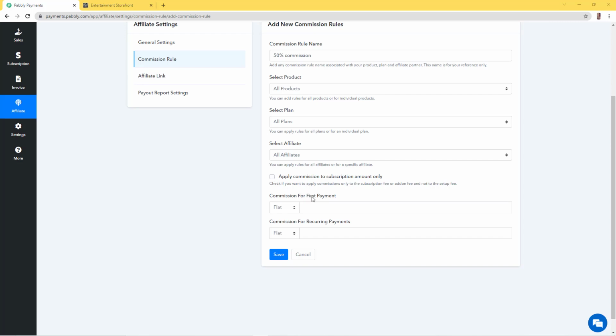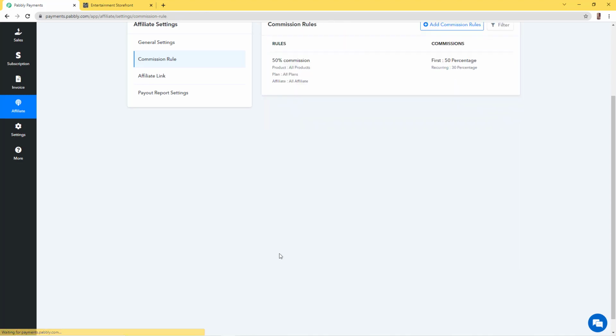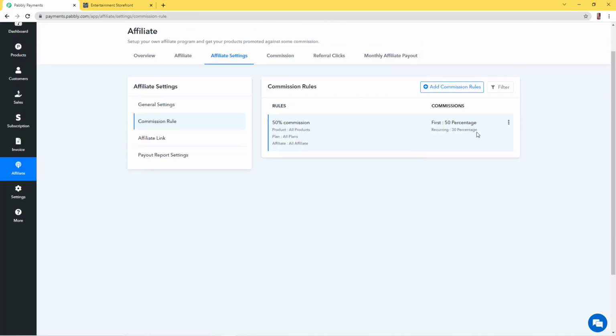Then you have to select the commission for the first payment. It can be flat or percentage. Then you have to select the commission for recurring payments. So for example, a lot of people do this, that they offer 50% commission for the first payment, then 30% for recurring payments for each month or whatever the duration is. So in my case, I want my affiliates to get a 50% commission in the first payment and then 5% commission for the recurring payments. So I'll do this and then we can save the settings. So once we have saved, our commission rule is set.